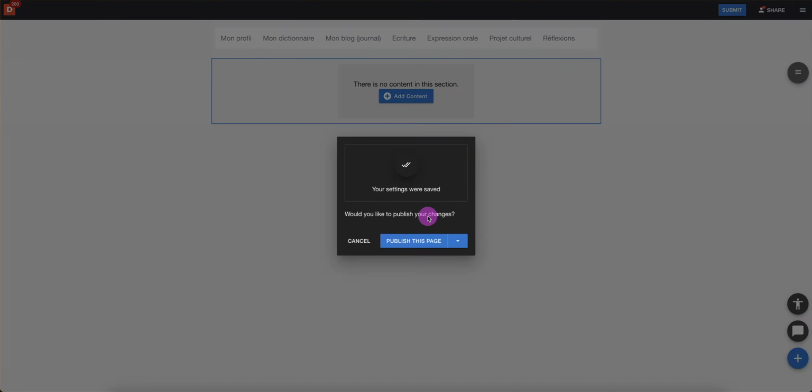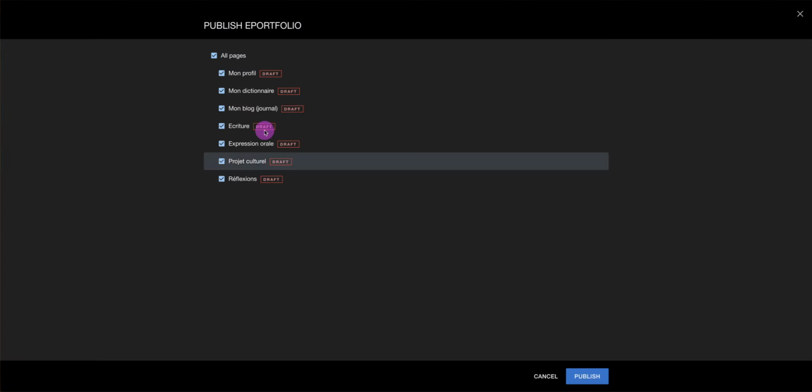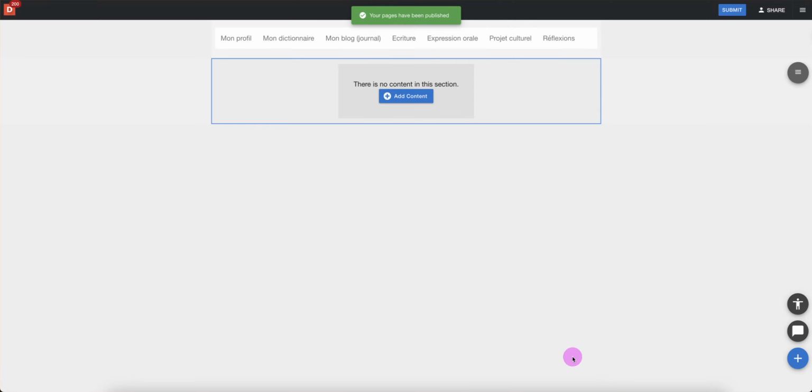Now, to make it visible to your professor and to other peers, we would like to publish all pages. So Publish Pages. It's showing us the pages we're going to publish that are all in draft mode now. We publish the pages, and now the portfolio is visible to our class and to our teacher. Only the people in this Canvas course can see it.